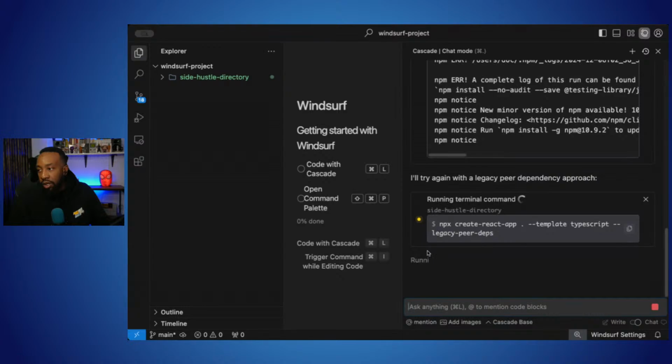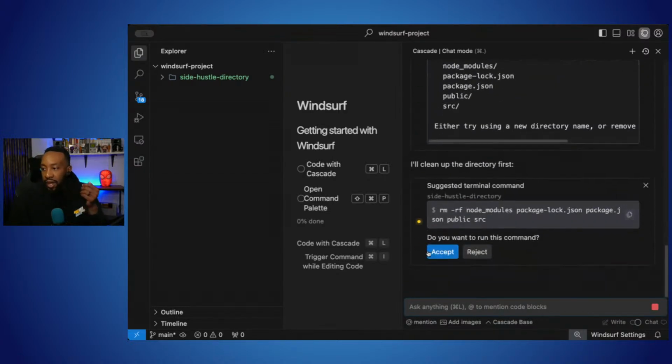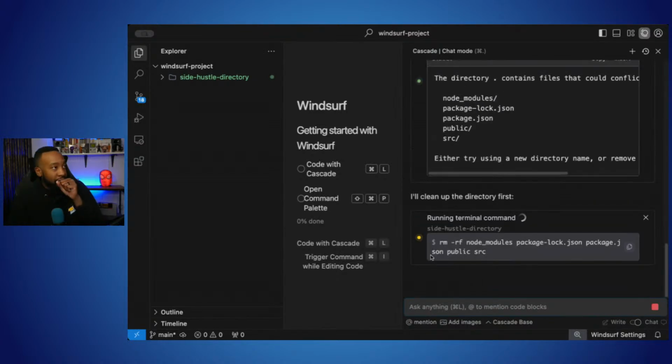So I'm going to accept some of these changes right here. It says I'll clean up the directory first. So I'm going to say accept.